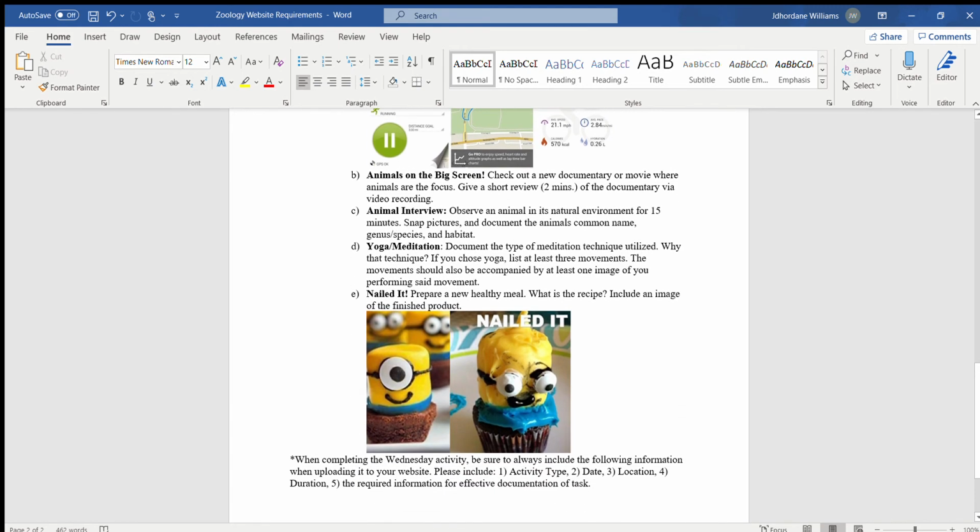Letter C, Animal Interview. You're going to observe an animal in its natural environment for about 15 minutes, snap pictures, do video. Be sure to include the common name, the genus, species, and the habitat in which you found the animal. Do things that are going to keep you safe. I don't want you to attempt to observe an alligator in its natural habitat, so don't jump in the water. No sharks, things of that nature. Please be careful and use reason.